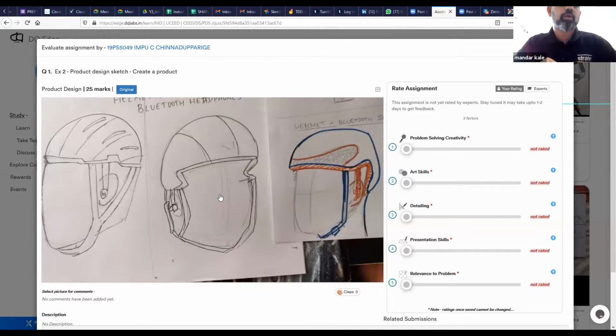So it could be a new form, it could be a new shape, it could be a new use for the Bluetooth. It's helmet plus Bluetooth speaker, but maybe it's not for the intercom, it's not for music, it's not for calls, maybe it's for something else, right?